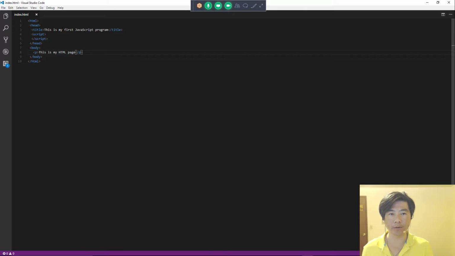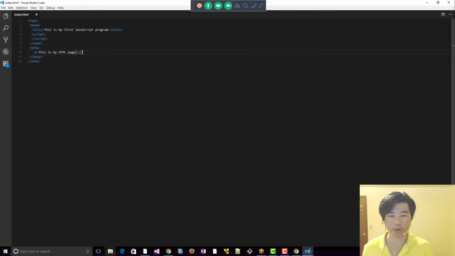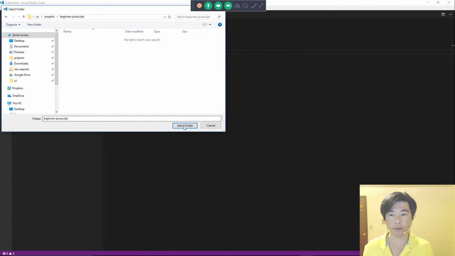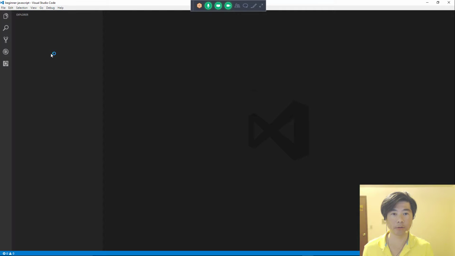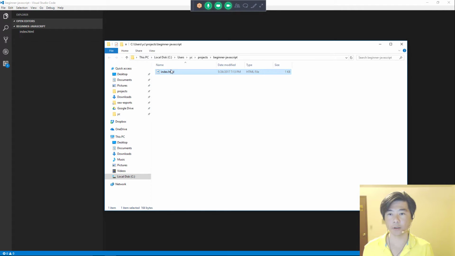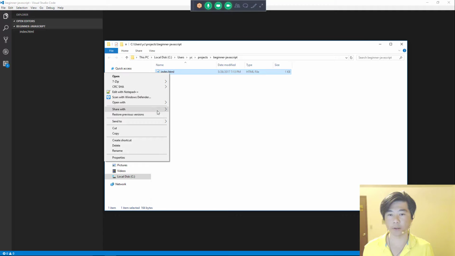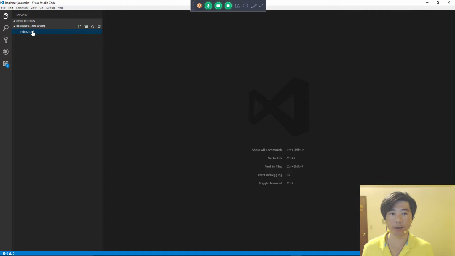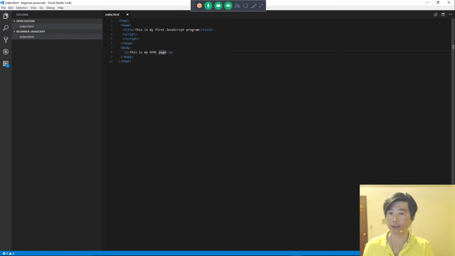Now we have this HTML file created. We're going to open it. Well, no folder open yet. Open folder. We'll open this folder. Select folder. And we'll reveal it in Explorer. Now we'll go in there and try to run this. Open with Chrome. Okay, so here's our first HTML page. It prints out the title on the top, and then it prints out the paragraph that says this is my HTML page. And you can see for sure this is your page.